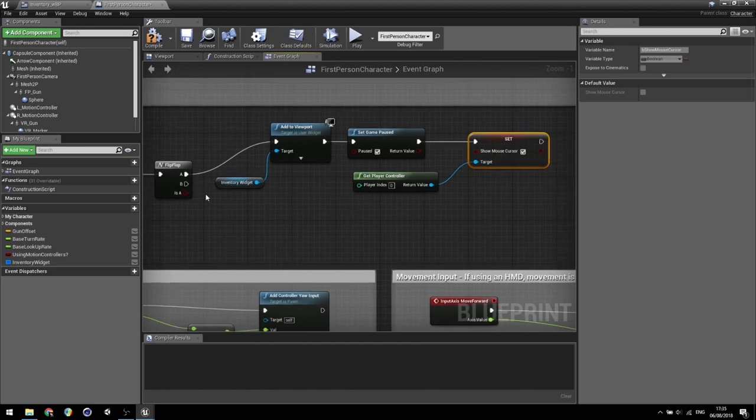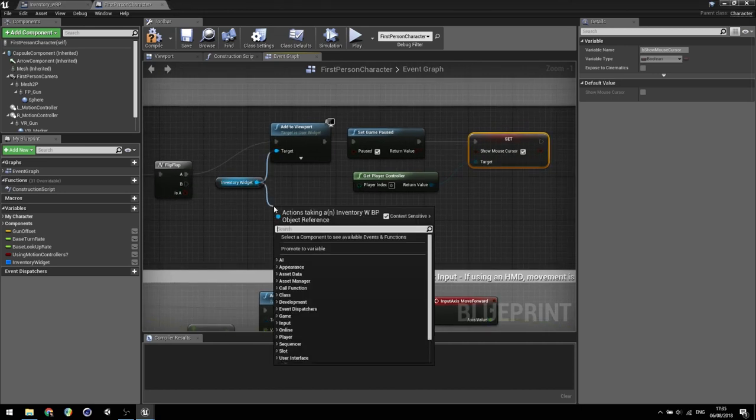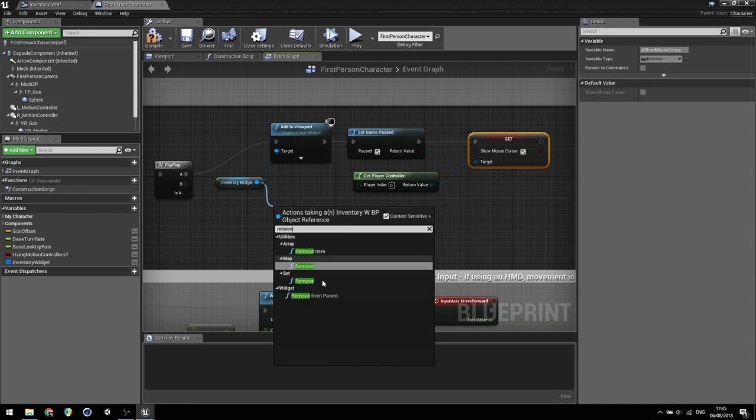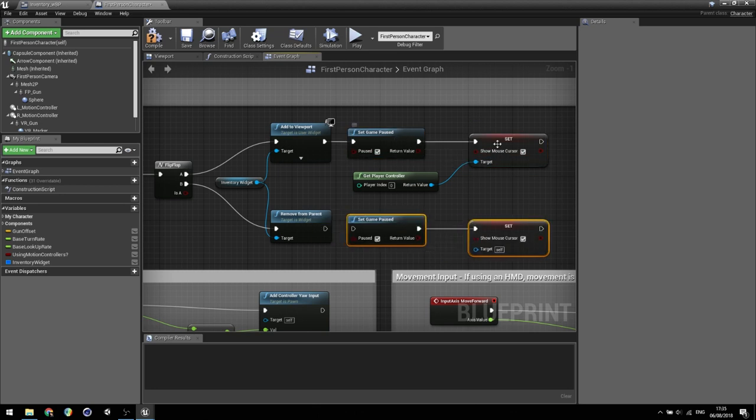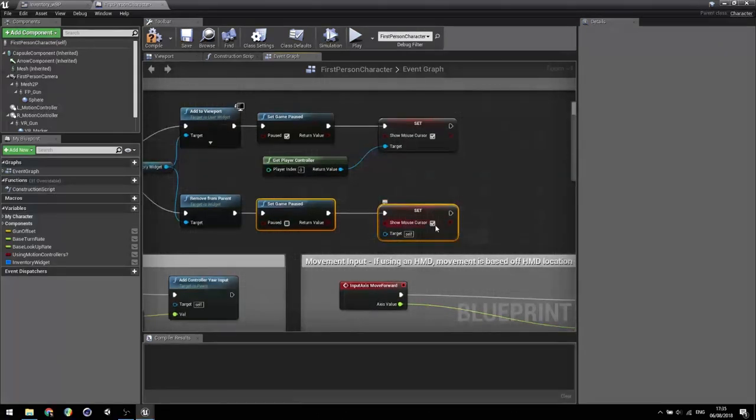Now for the alternate output, we want to make sure firstly that the inventory widget is removed from parent. This will not delete it from the game, it will just remove it from the screen, so it still exists in memory. We can duplicate these two nodes here by pressing Ctrl and W. We want to make sure that the game is set to be unpaused, and that the mouse cursor is set back to hidden. Make sure that you also hook up the player controller into the target.